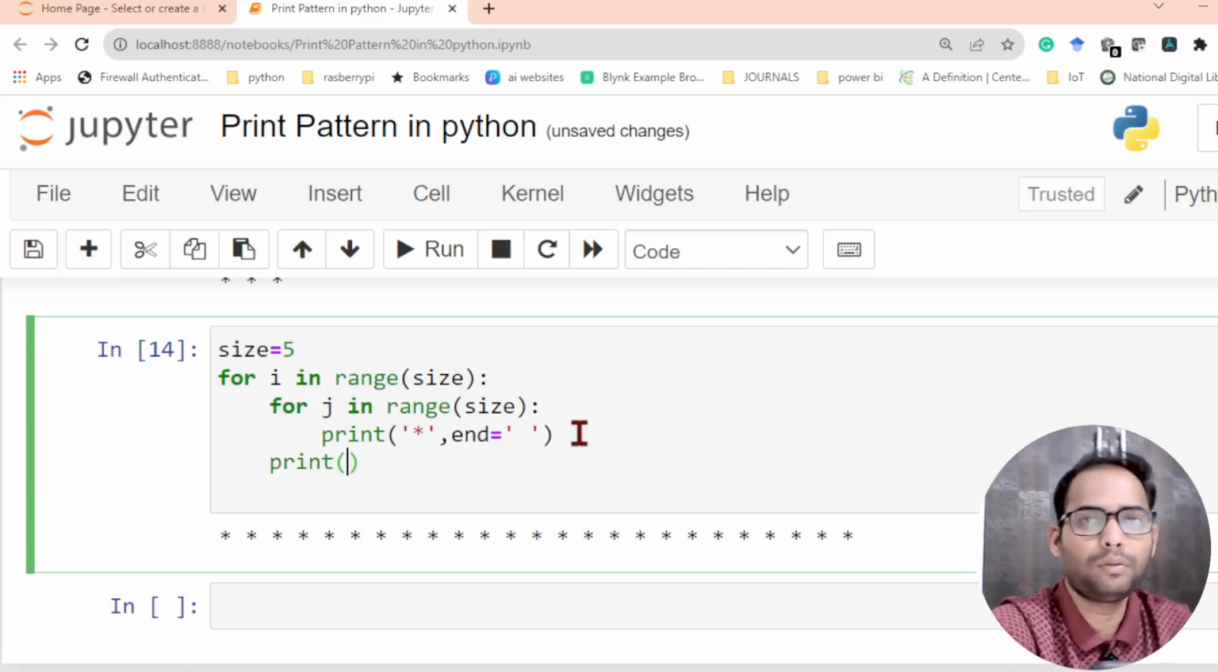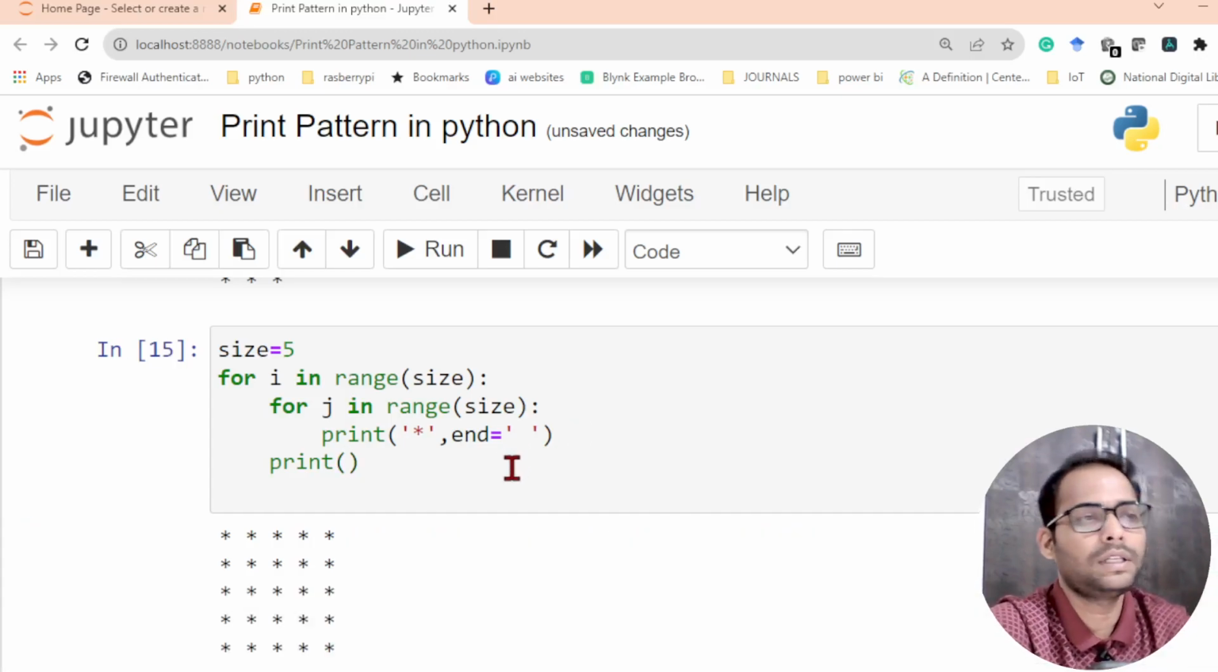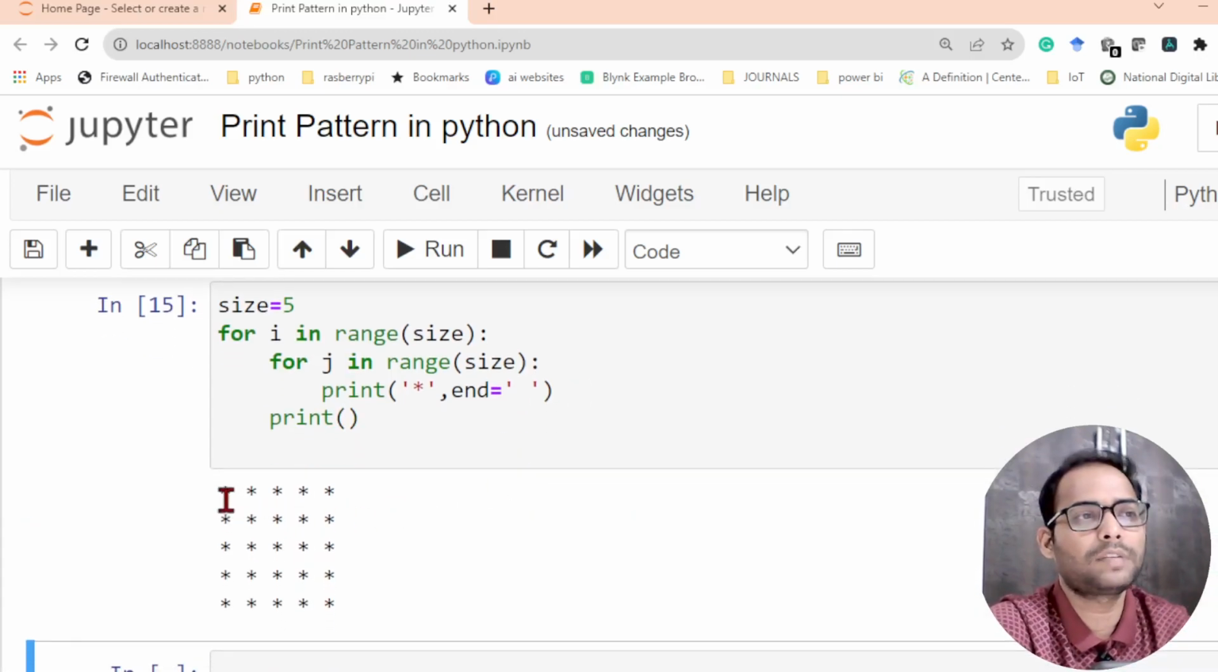That means I don't want to print anything, but the default print statement will get to a new line there. Now if I run the code, see here what is happening, it is creating a matrix for me. So 1, 2, 3, 4, 5, then 1, 2, 3, 4, 5. So it's creating a 5 cross 5 matrix or a 5 cross 5 square for me.